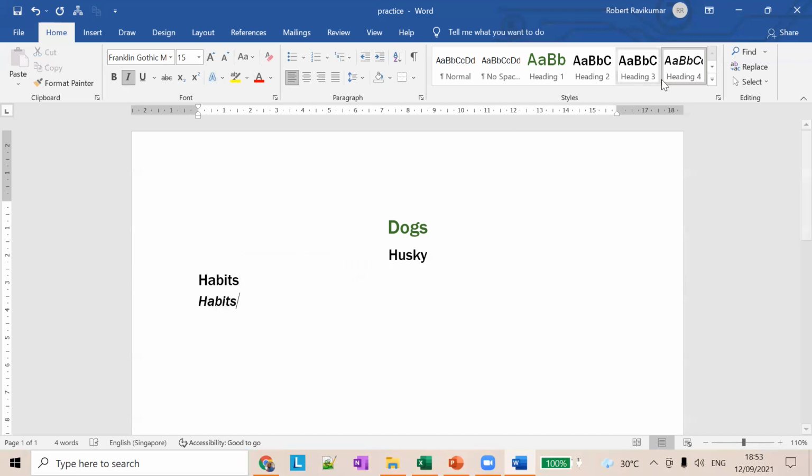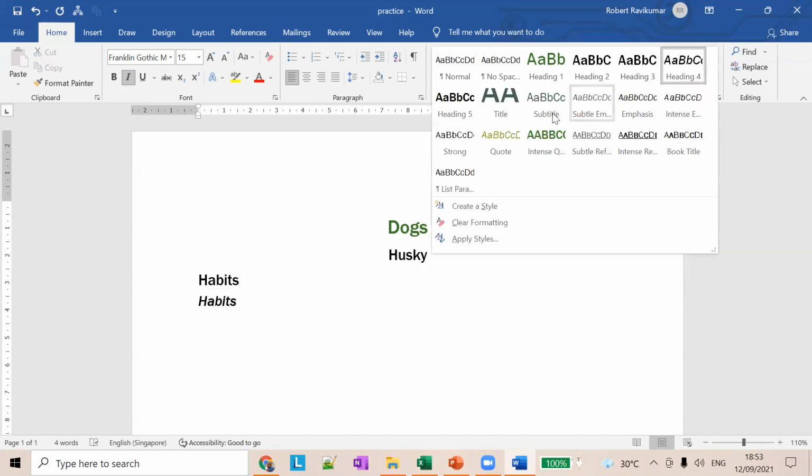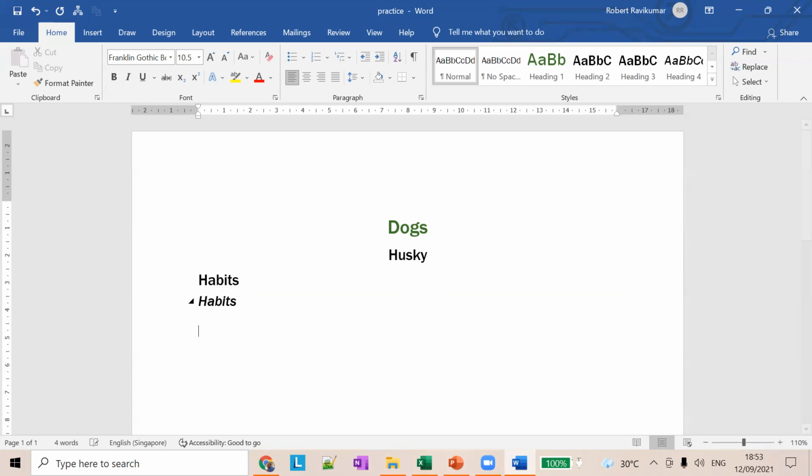Okay. So for each heading, the characteristics of the font changes. So let's say, now let's do heading 5. Heading 5, right? The font is smaller. Okay. So if you see heading, I think this one is heading 4, and heading 4, the font size is 15, and heading 5, the font size is 14.